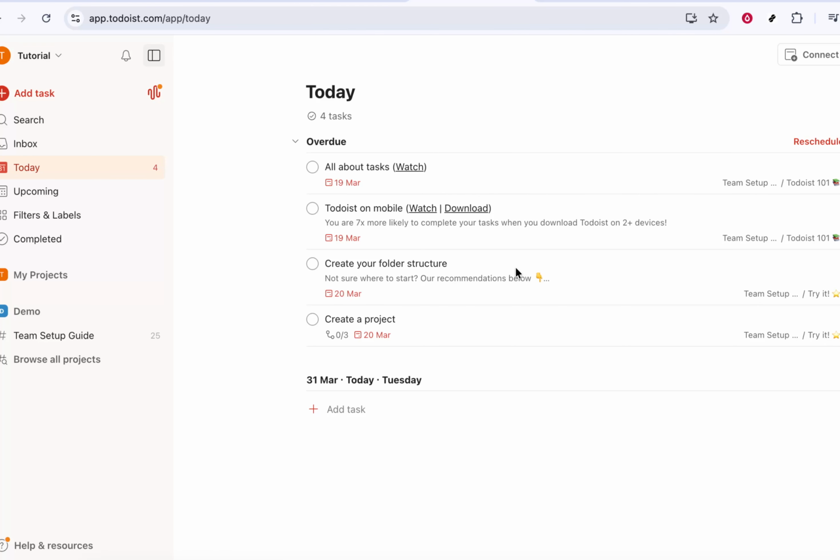Todoist may ask you a few quick questions to personalize your experience, such as what you plan to use it for or how you manage tasks. These are optional, but answering them can help tailor the interface for you. Finally, complete any confirmation steps shown, such as verifying your email if prompted. Once you finish those on-screen steps, your Todoist account is created.